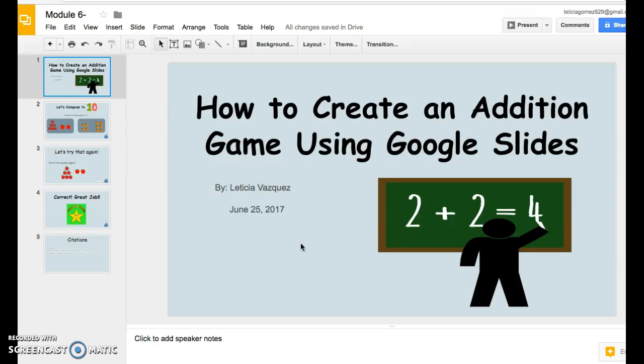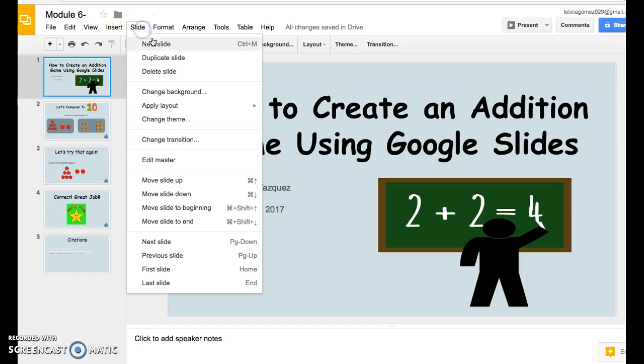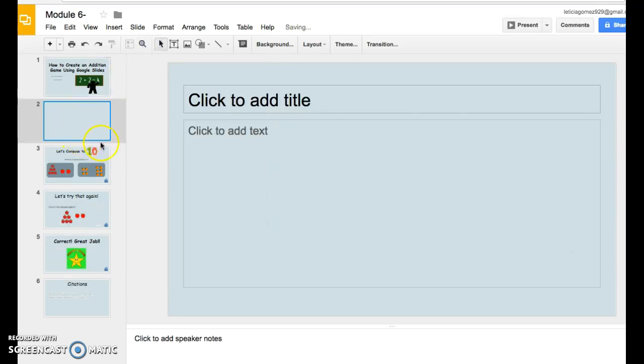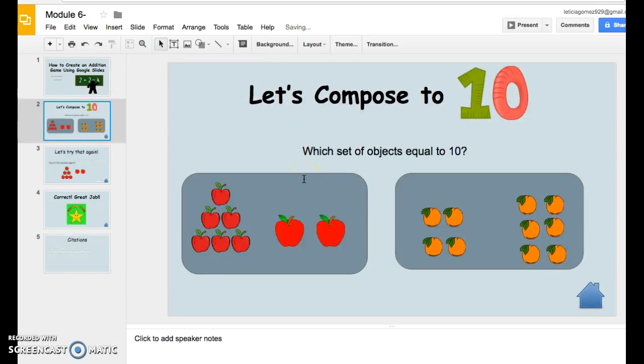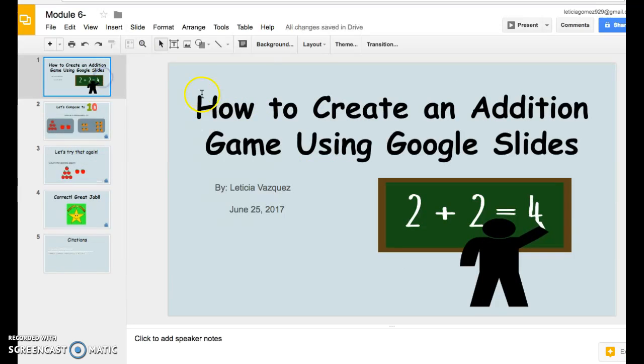I'm Leticia Vasquez, and as you can see here, I'm going to show you how to create an addition game using Google Slides. The first thing I did, I created this page, which is my title page. I went to Slide, New Slide, which gave me a blank slide to work with. I chose this simple blue background because I wanted to keep it really simple since I was going to be using pictures and text.